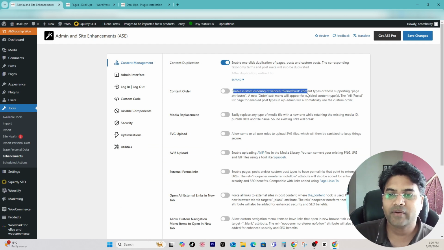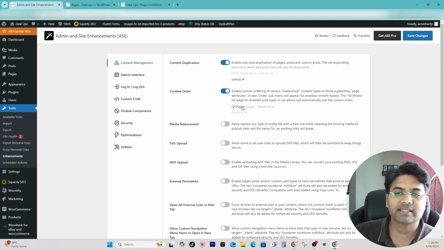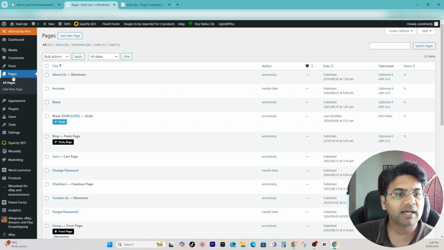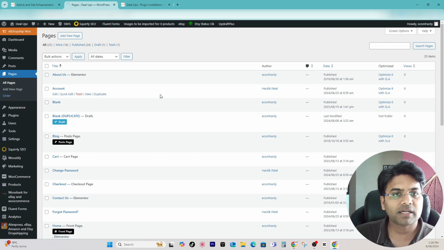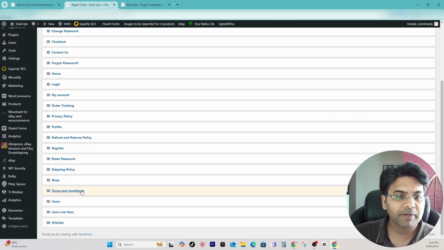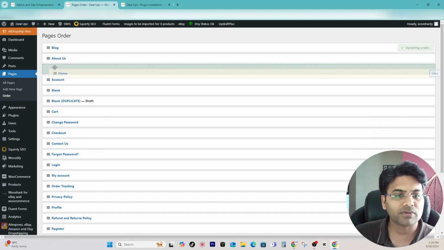Now the second option is content order. You can have hierarchical content types, or those supporting page attributes, so you can manage the order. Simply activate this. You can expand and select whether you want to activate this option for pages or not. Simply save changes. Before, there was no order option here under Pages, All Pages and Add New Page. But now if I refresh this admin, you can see the order option enabled. If I click the order option, all the pages show up, and I can change the hierarchy or order of these pages as I want.